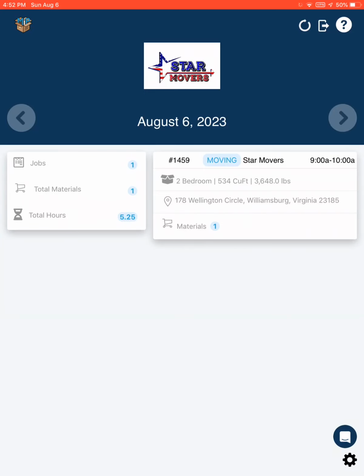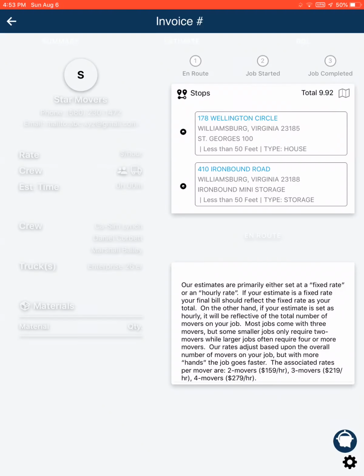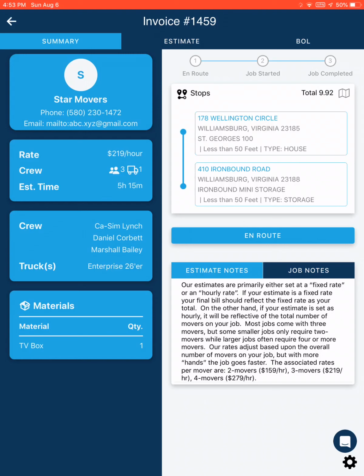If I click right next to moving, or anywhere on that top banner where it says 1459 moving Star Movers, it'll pull me up into that specific client. On the left side, you'll start off with invoice number 1459. It starts off in the summary on the left. You'll notice the summary provides my email address, my phone number.